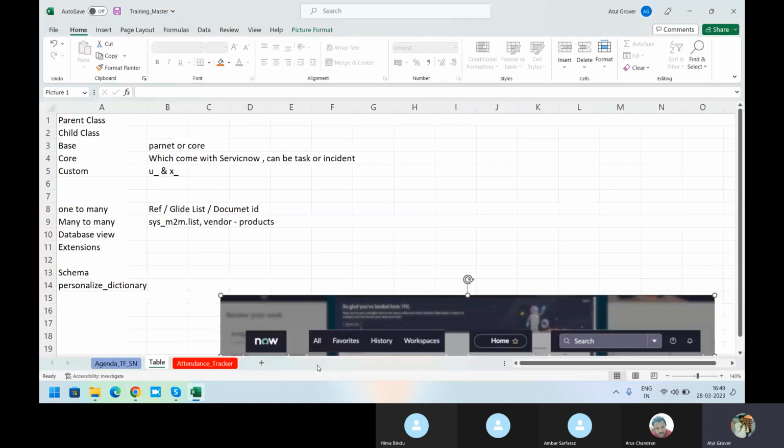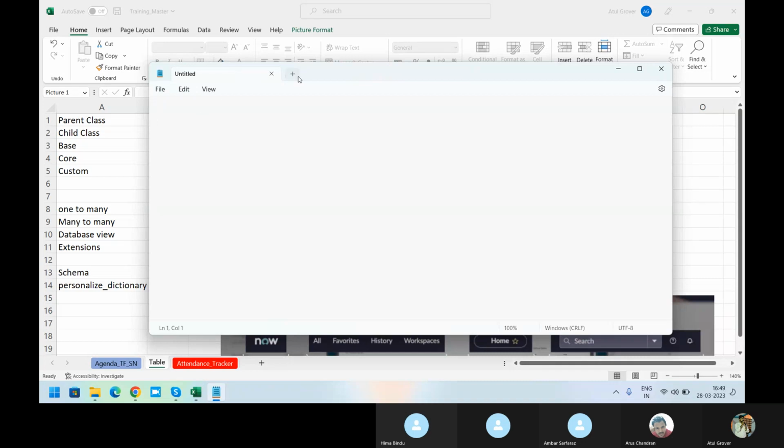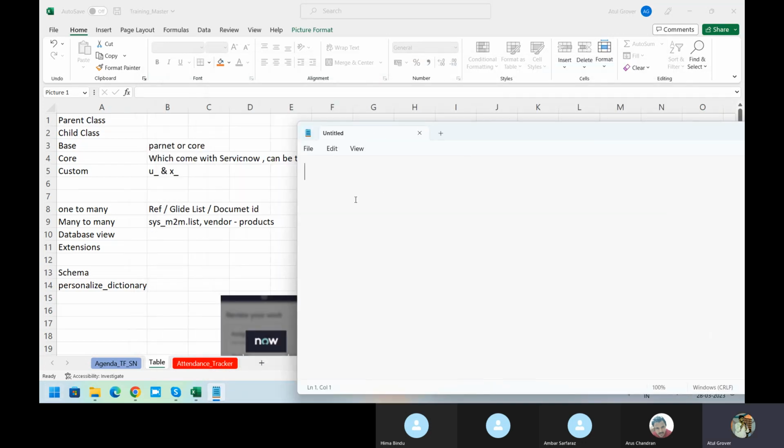Not sure what happened. Yeah, this notepad always gets closed. Okay, that was just an example, never mind.